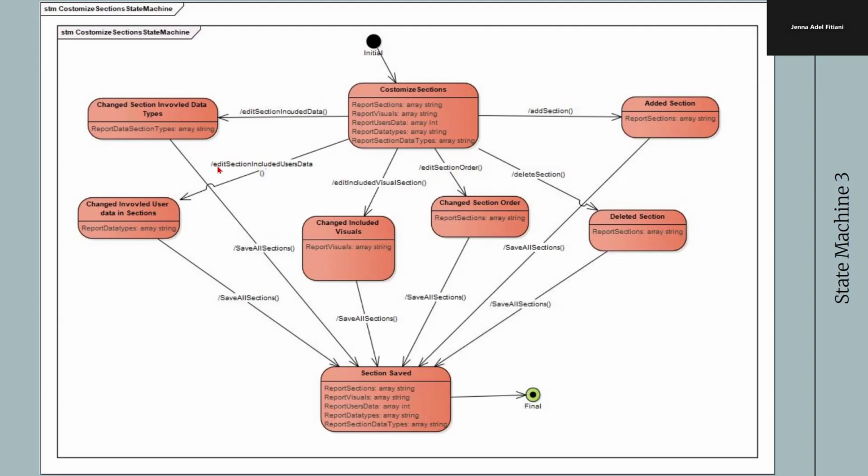And then we're going to section included users, edit section included users. That's pressed. That's another state where we have changed involved users data in sections. And then edit included visual sections. If this user has pressed that, they are going to be brought to a checklist panel, which then they can select what visuals that they want or do not want in the report.